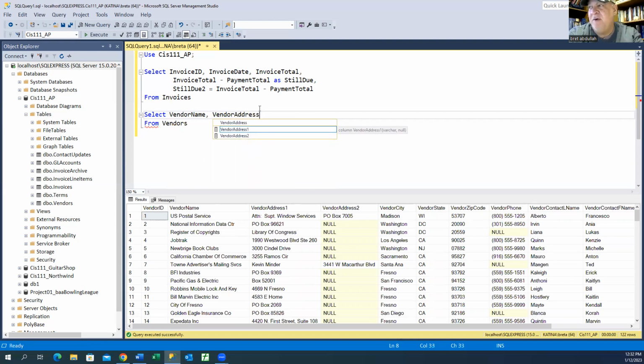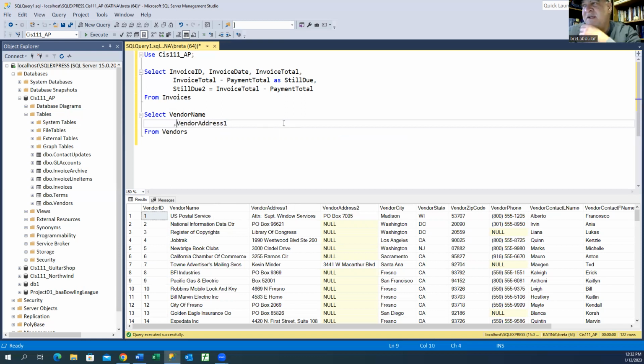We'll just say address 1 in this case. Again, I'm going to put this on separate lines. A lot of times you'll see me use a comma. Just bring the comma over. So let's go ahead and run this and see what this looks like.